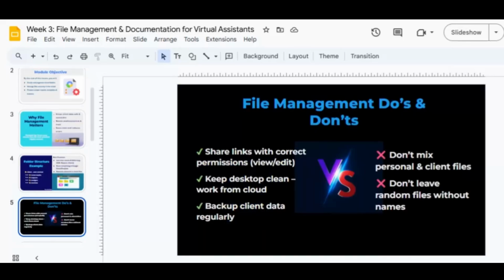The file management do's and don'ts: the things you should do while you are managing client files and what you shouldn't do. Share links with correct permission. Somebody shared their work yesterday and didn't give permission to view it. We are not able to view what you shared. I requested access, but I don't know if the person has granted it because I've not received any email. This system has security that protects your document from theft and piracy.